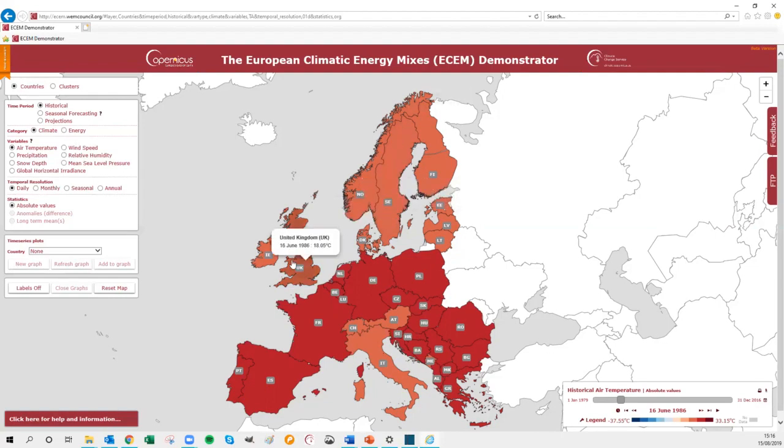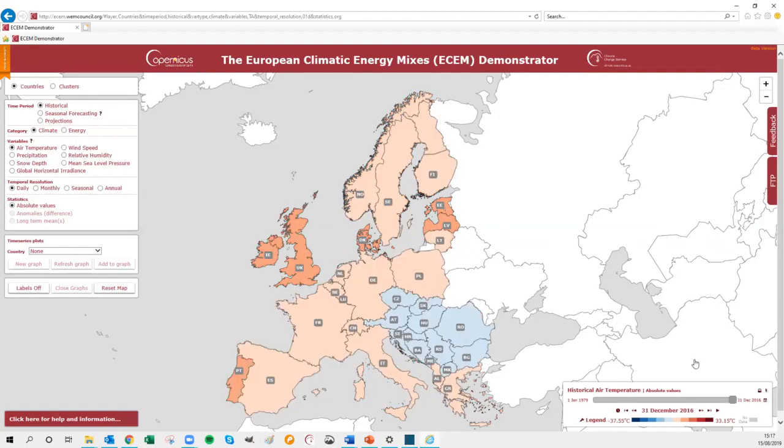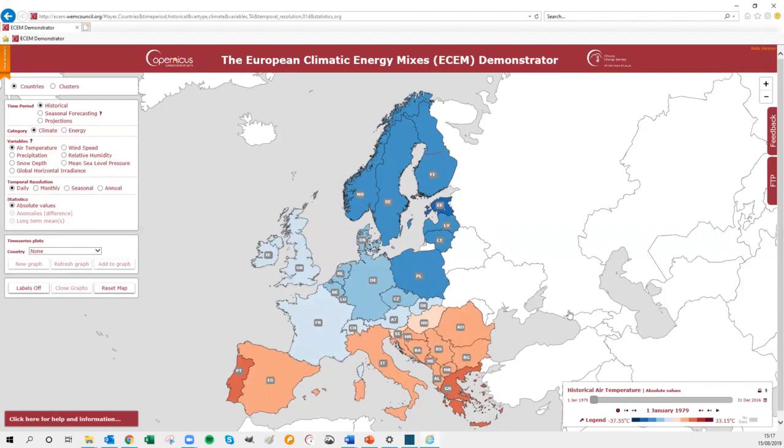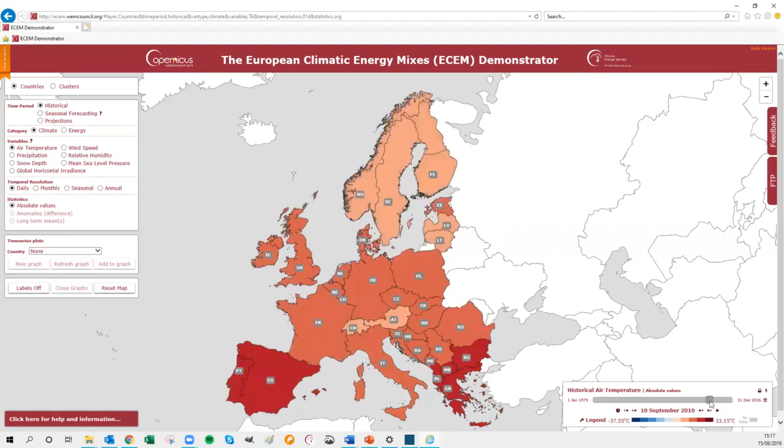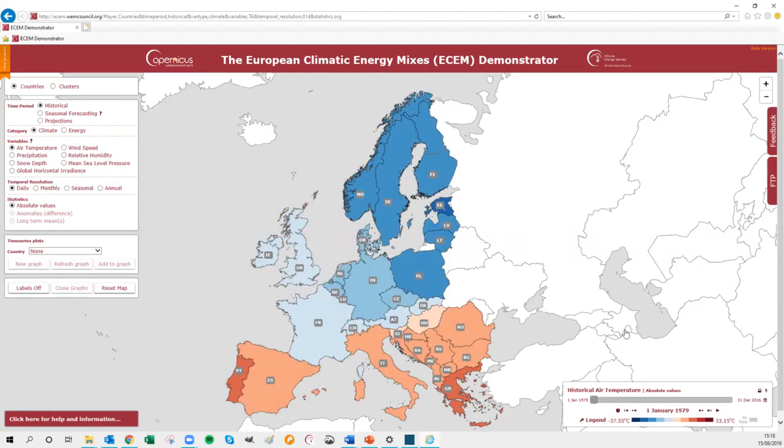And again, you can leave your mouse over a certain region or country, and it will give you that data point reading. This is a very powerful way of comparing visually two different time periods. So we can see the 31st of December 2016 compared to the 1st of January 1979. Of course, using the slider allows you to visually, by sight, compare different time periods. However, you can also use the ECEM demonstrator to graph this data, and this will allow you to see if there are any trends or any significant differences between two time periods.